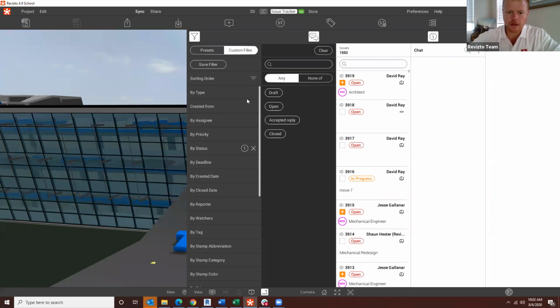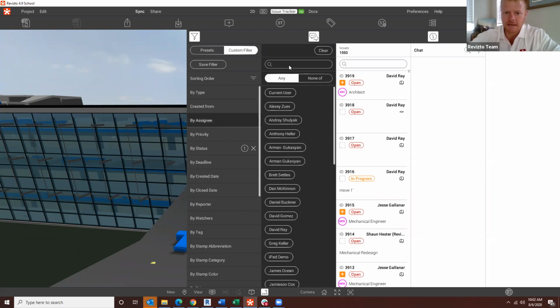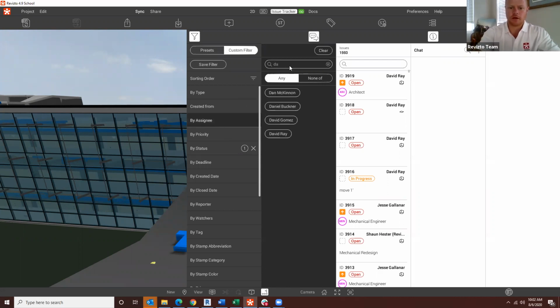So we're going to come in here, and the first example we're going to give is maybe we're a designer and we're looking at issues that are just assigned to us. David Ray is one of our licensed architects on staff, so we're going to pick on him. We're going to come into assignee and say, hey, we're going to look at just David Ray's issues, and we already dropped the number to 93 issues. But we want to be more specific.